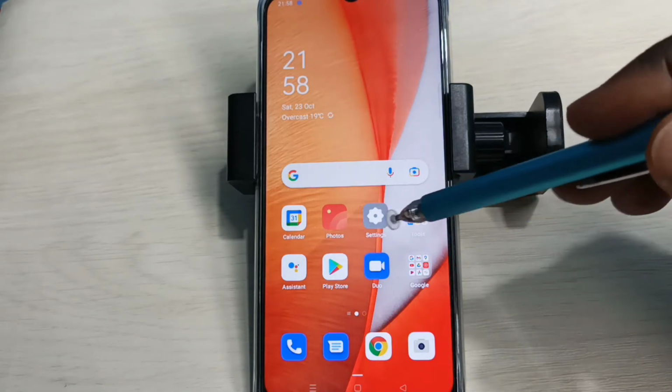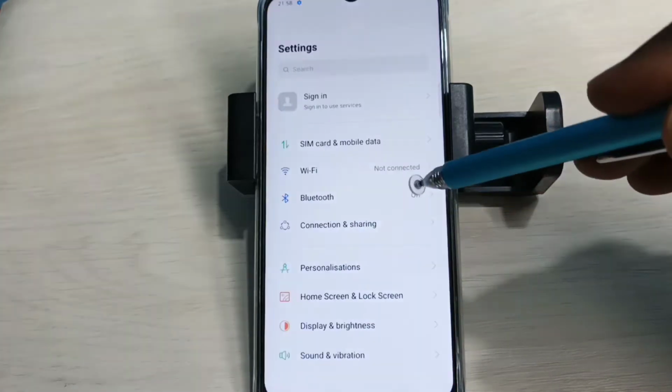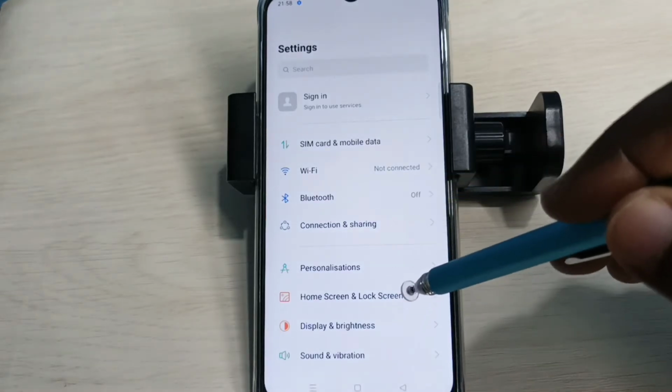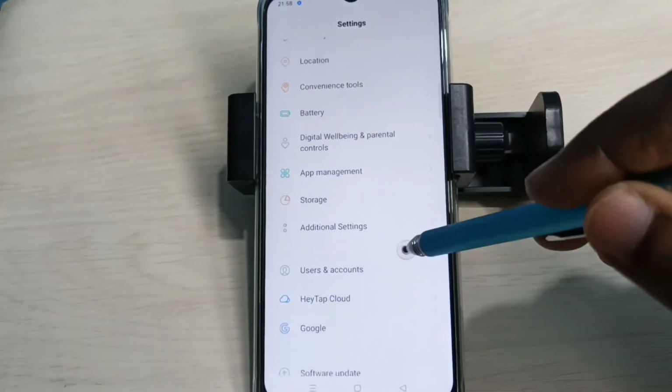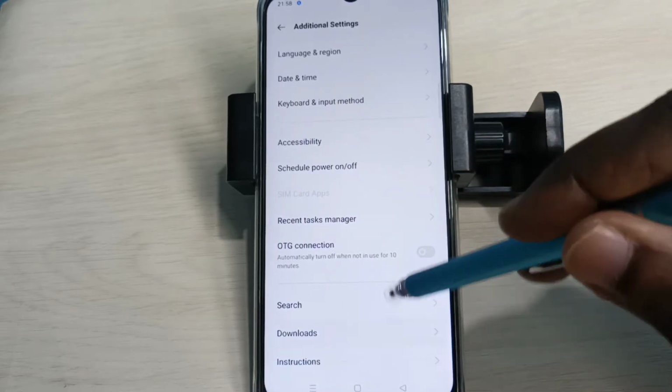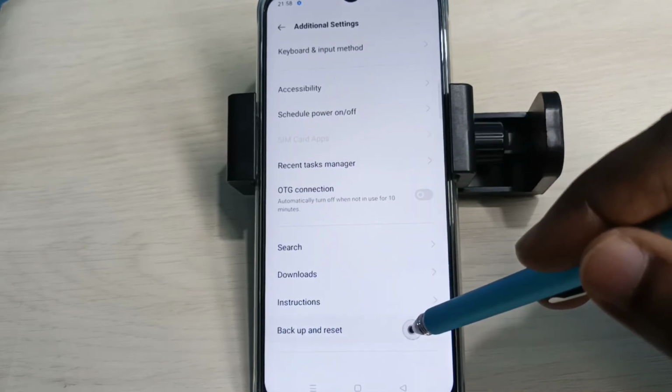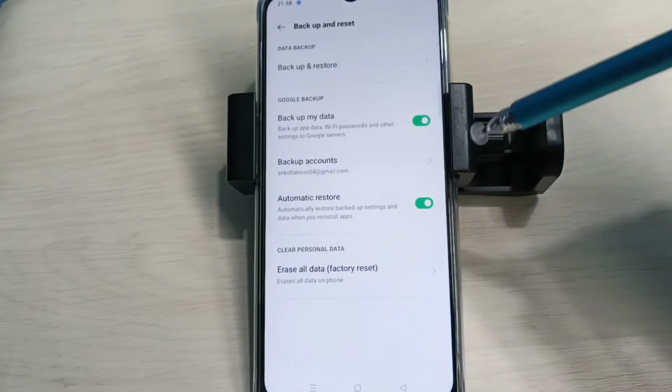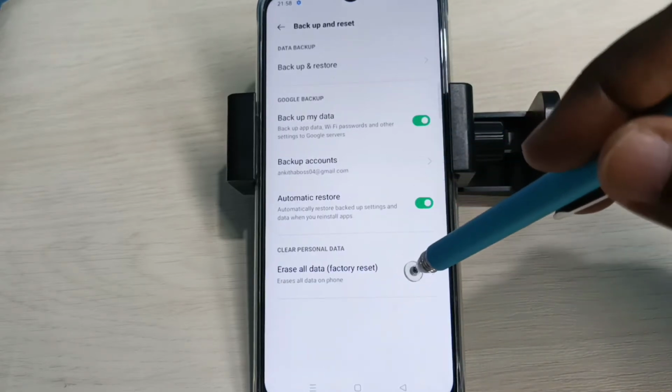Open settings, tap on the settings icon, then go down, then select additional settings, then go down, then select backup and reset, then select erase all data.